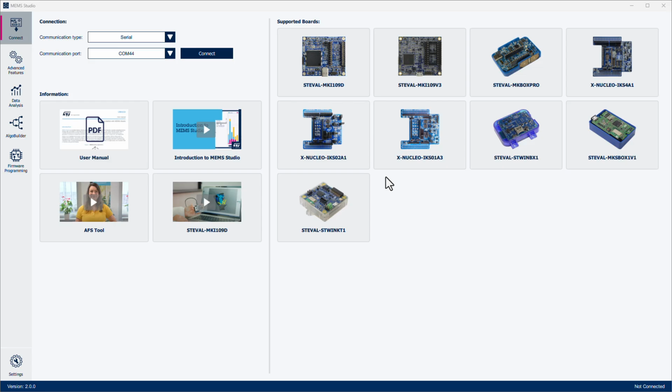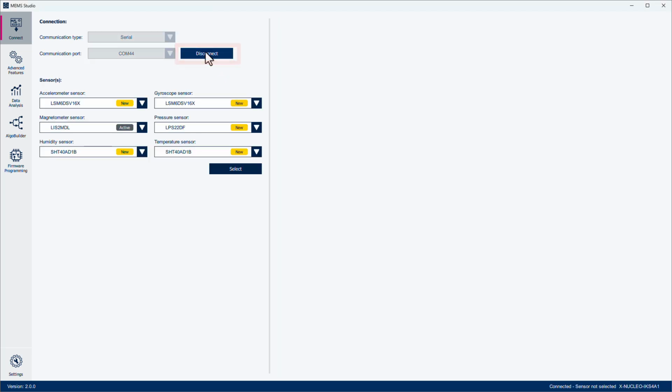If you have closed MEMS Studio after the previous module, double-click the icon to reopen the application. In the Connect sidebar menu item, ensure that the communication type is set to serial. The communication port should be automatically selected by the tool. Click Connect to establish the initial connection to your board. The GUI will show the default expected sensors for your board configuration. For this module, we will select the LIS2DUX S12 accelerometer to replace the LSM6DSV16X accelerometer as the source of acceleration data.